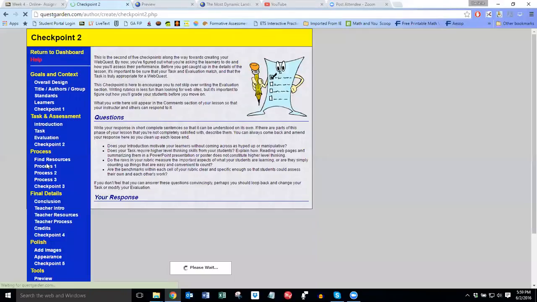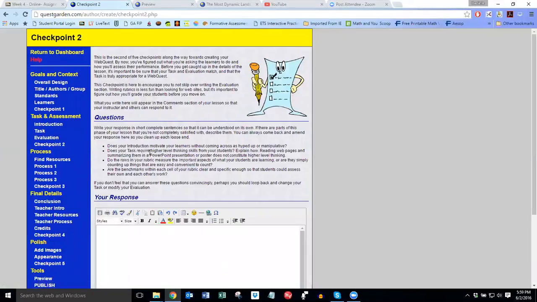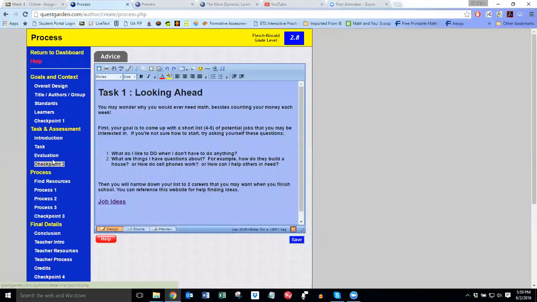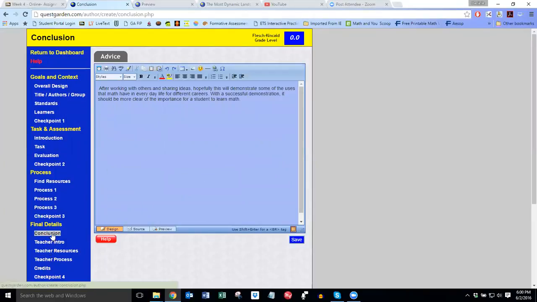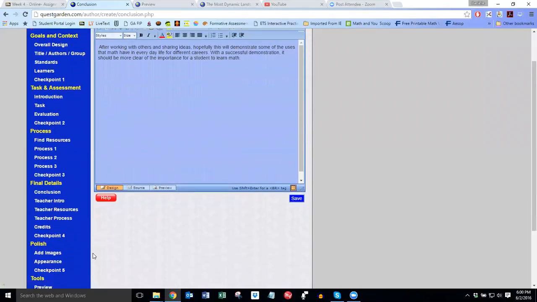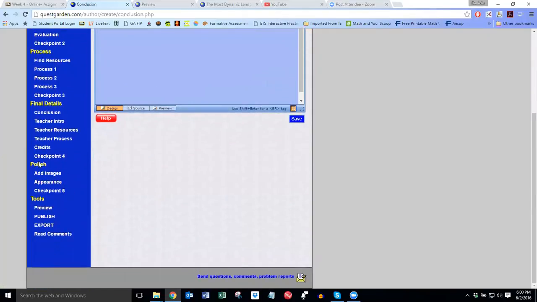And then throughout here, it has checkpoints. These are for the designers, to make sure that you've done something to help increase the engagement of your student. Continuing through here, we go through processes, and each process is the task that the student sees. And then finally at the bottom, you can do a conclusion, offer additional resources or credits, and add additional polish and appearance to it. I'm still learning about those things.